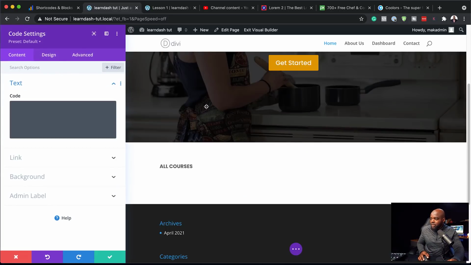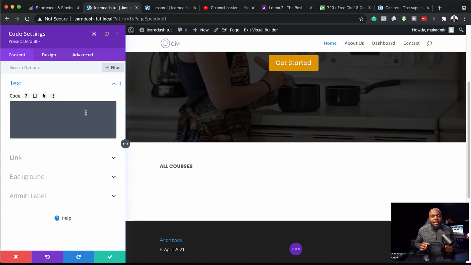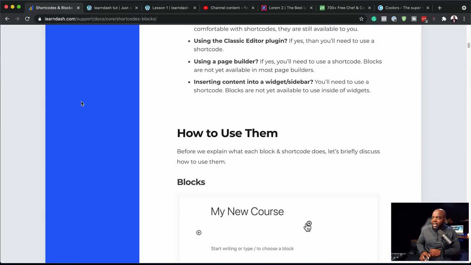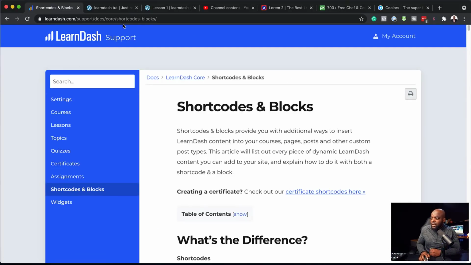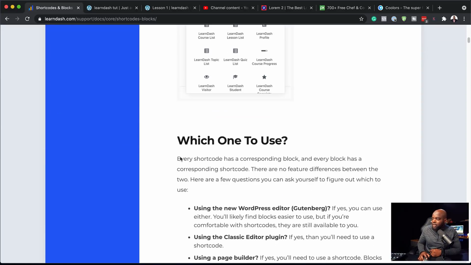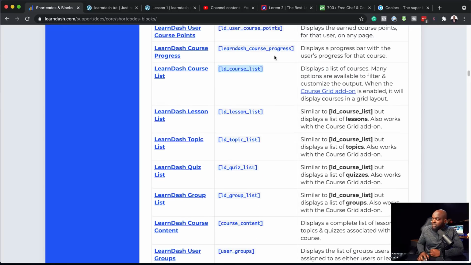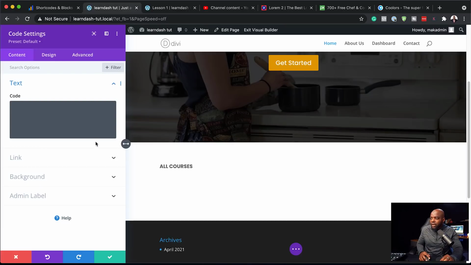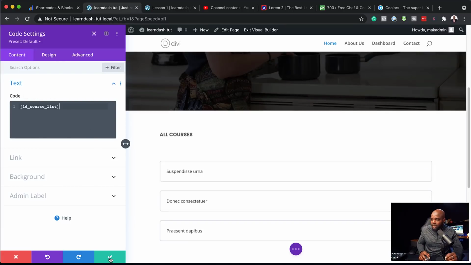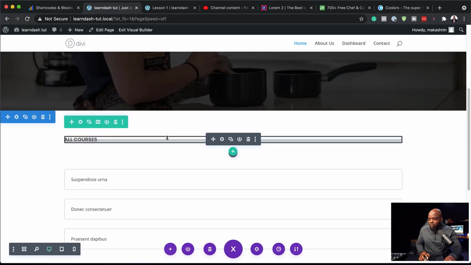So I'm going to add my code here. All right. So the short code we're going to add is going to show all our courses. So to view our short codes, I'm going to come over here to our LearnDash website. So this is our support page, but this shows us our short codes and blocks. So what we need here, we're going to scroll all the way down, and what we need is the course ID list. So I'm going to copy this short code, and then over here, I'm going to paste it and then save. So I'm going to save one more time.